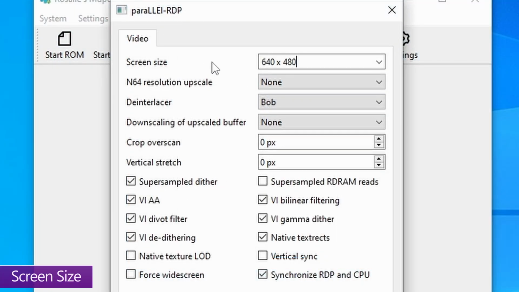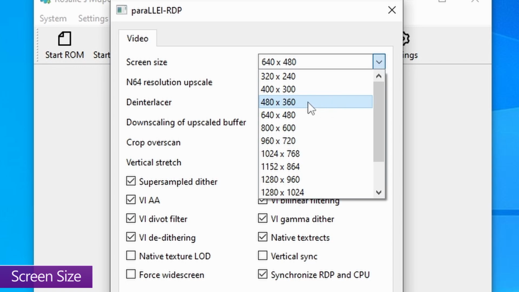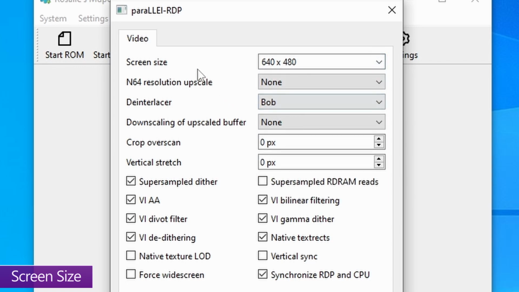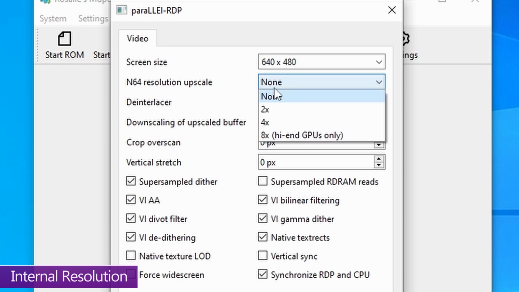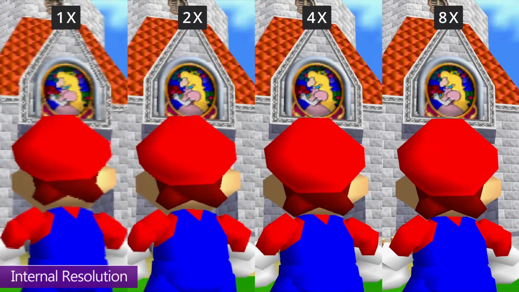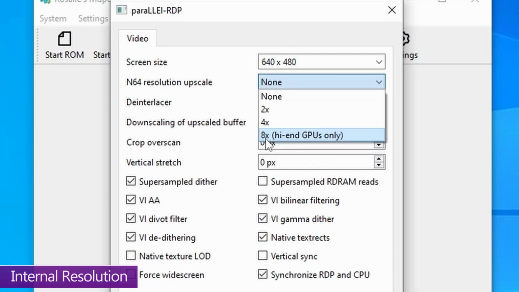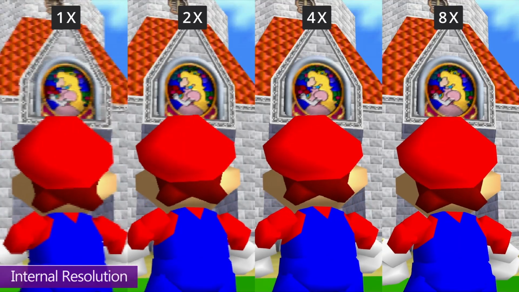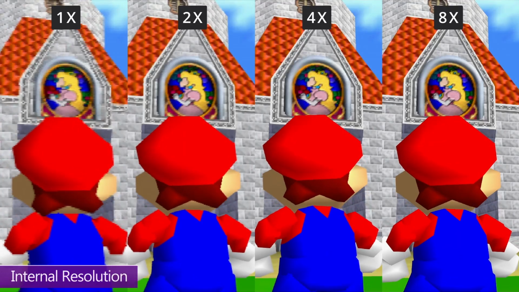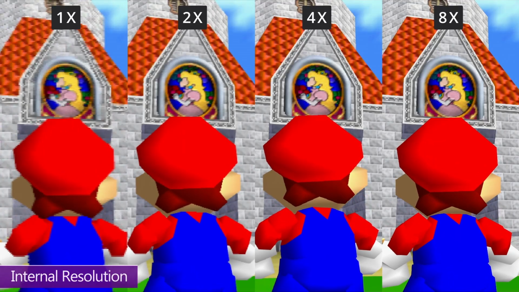So starting with screen size, which does get confused with the internal resolution, but all this is the window size when you're in windowed mode. So set this to however you want it to be. This N64 resolution upscale option is the internal resolution. So none is the original resolution, and we can go ×2, ×4, or ×8 of that resolution. And as you can see, for ×8, it says high-end GPUs only. And that's because ×8 requires 5 to 6 gigs worth of VRAM. So make sure that you have that available if you're using this option.